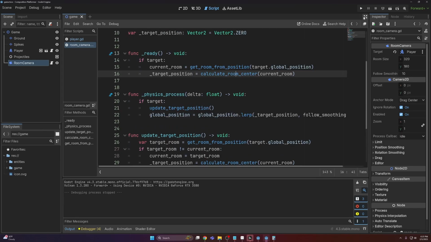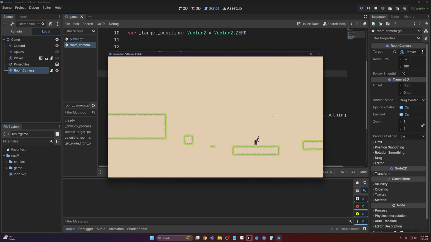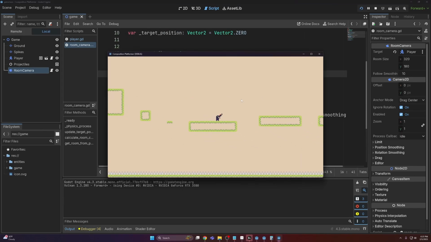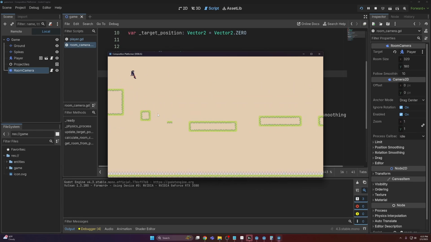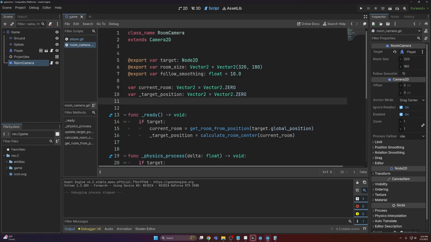right there. So now if we run this game, you can see the camera moves to center on this first room that we have here. And if I move outside, you can see it updates. But there is one other problem, and that is spawn points. Currently, I just have the spawn point set to 0, 0 for the player. So let's go ahead and implement this spawn point system.